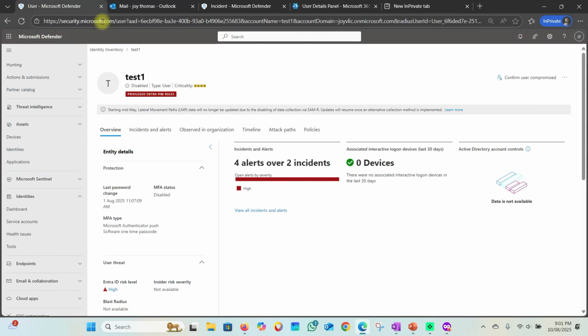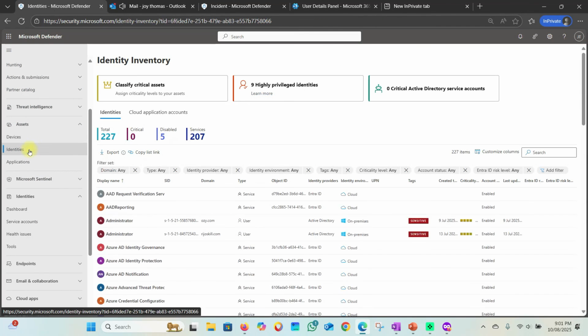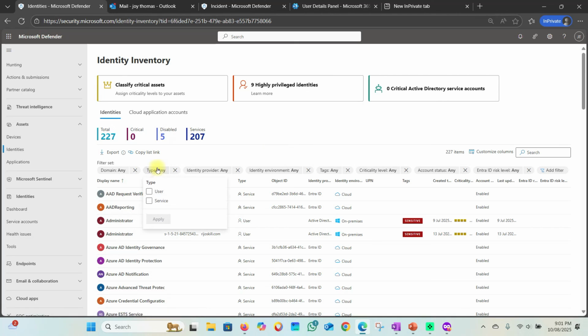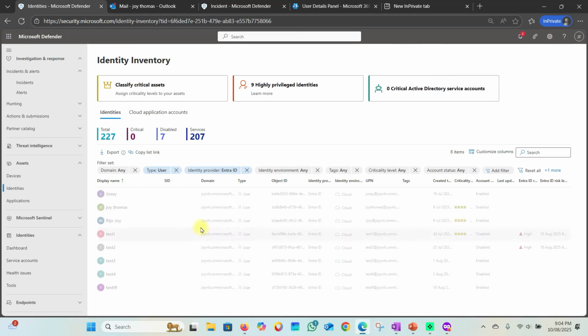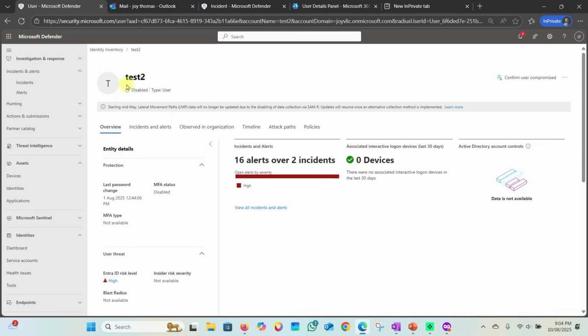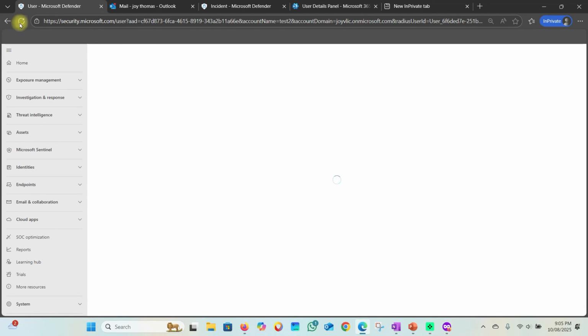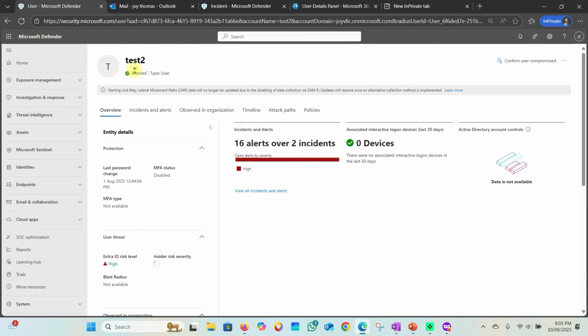Now again I will go to my security center. I will go to the identity section, then go to the user, test 2. This user is disabled, so I plan to enable this user. I will go to enable this user, then click enable. Now you can see the user was successfully enabled in Entra ID. Let me refresh again. See, now the user is enabled.